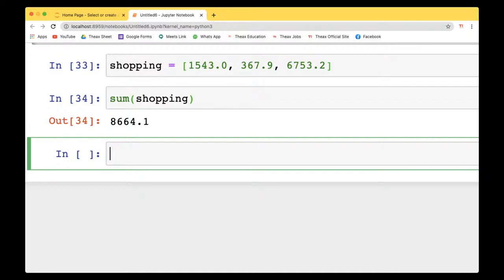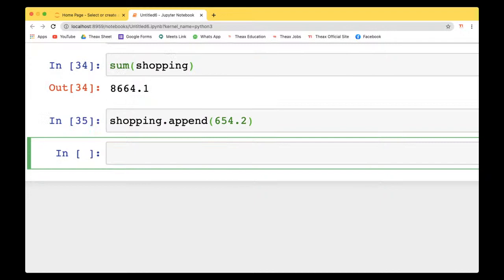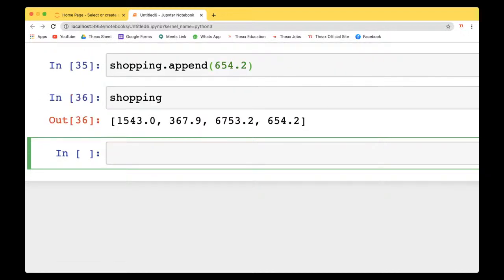So how to add things in a list? You can use append, you can use extend to add multiple values. So let's say you bought only one element, and that cost around 654.2. Now if you see your shopping, you can find there are 4 elements.